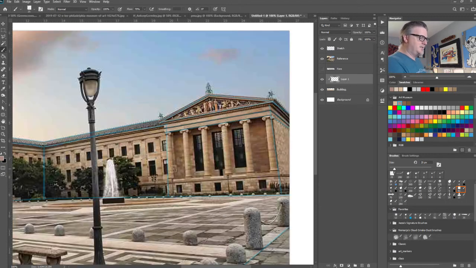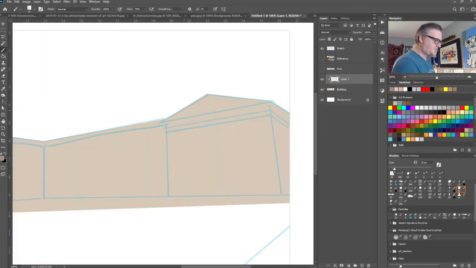All right. Now we can see here that this area behind this is darker. That's behind the columns. So let's define our columns a little bit. We're just going to make that a little darker. So we'll just paint.